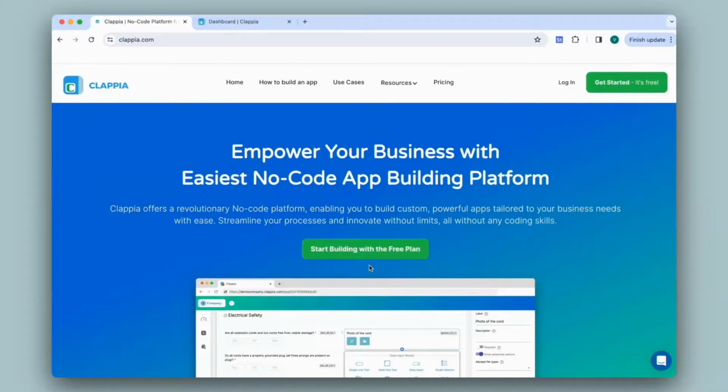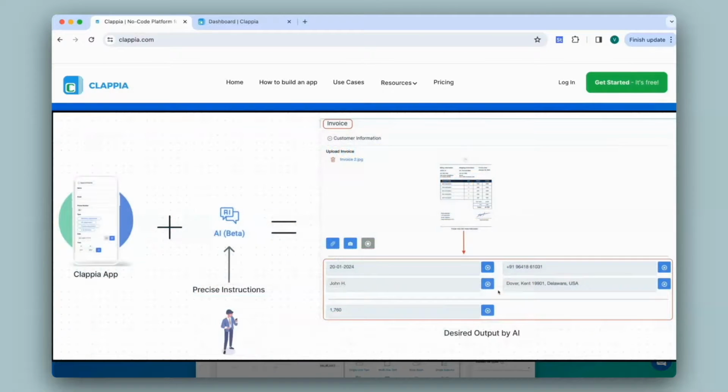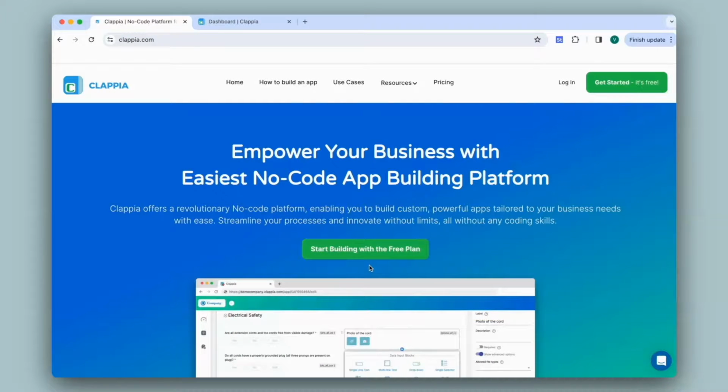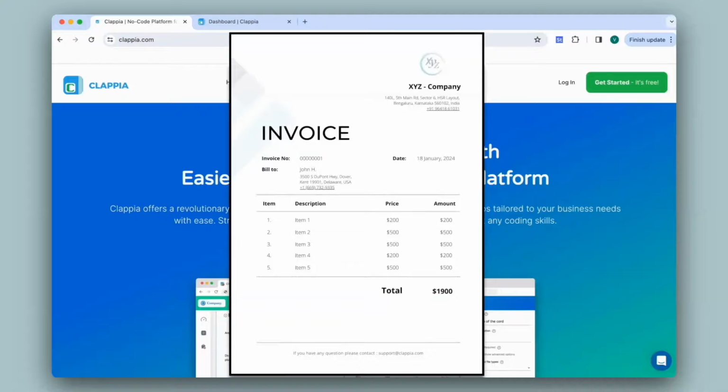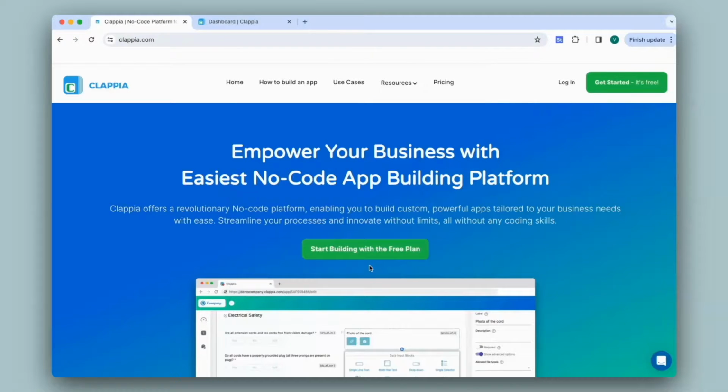In this video, we will see how to create an invoice recognition app in Clappia using the AI feature. With this feature, you can easily retrieve necessary and available information from your invoices to your Clappia apps. I'll take a simple example. Here I have a sample invoice, and once I upload this invoice into my Clappia app, I need the AI block to extract information on the date, the buyer's name, phone number and address, and the total amount. Let's see how to do that.